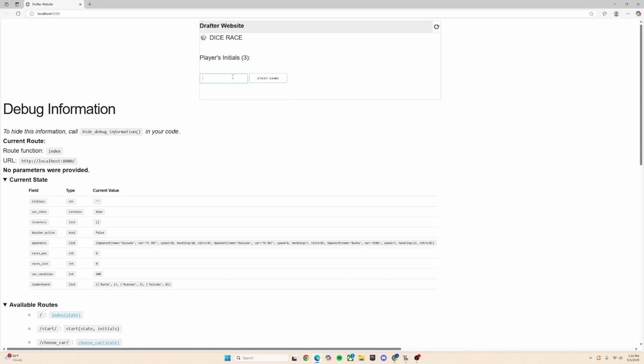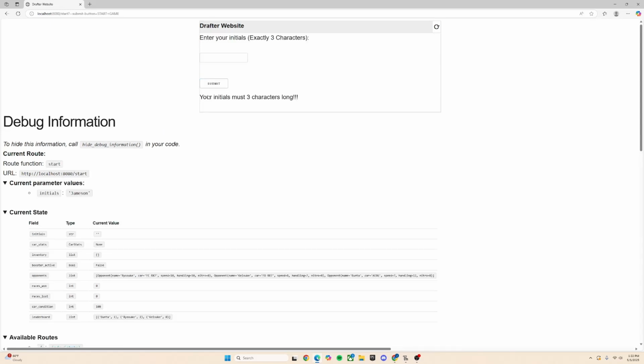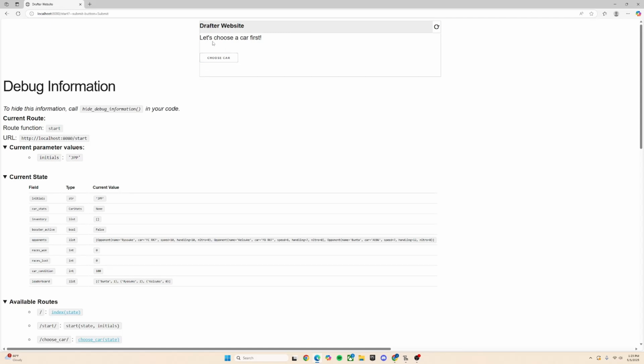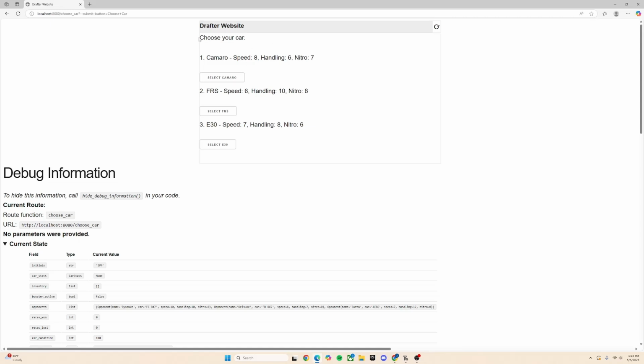So first and foremost, let's say that you put in your full name and not your initials, even though it says player's initials, and you have to put 3 in. It will take you here where it says that your initials must be exactly 3 characters long. So let's say now you put in your initials, and it'll let you go to the next slide. It'll tell you, let's choose a car, so you can choose a car. And here you will see your options.